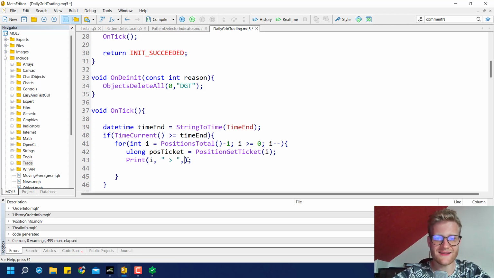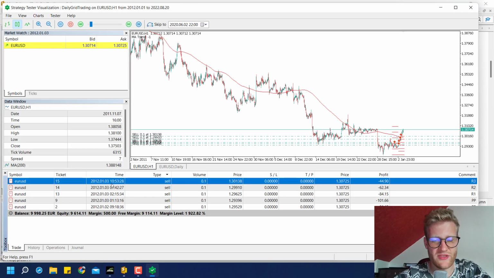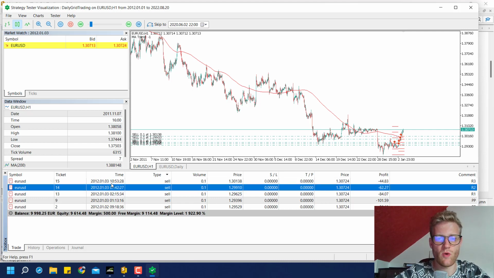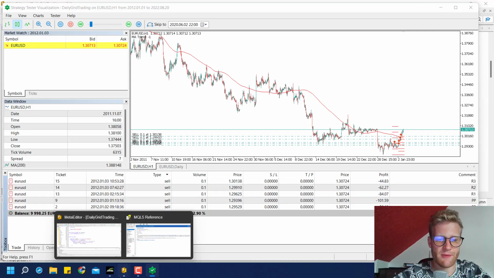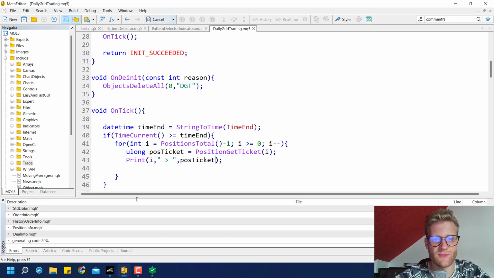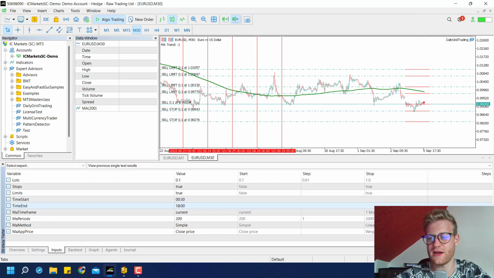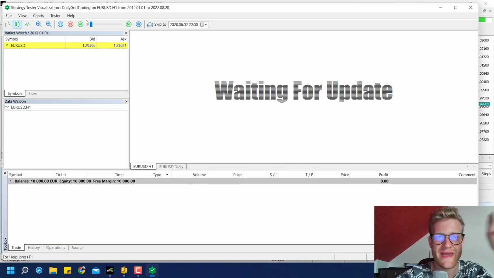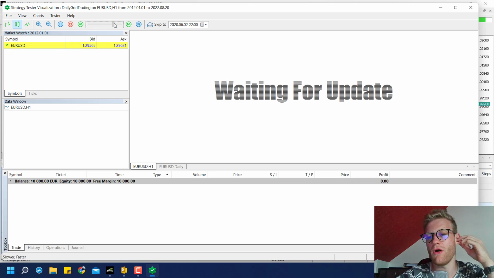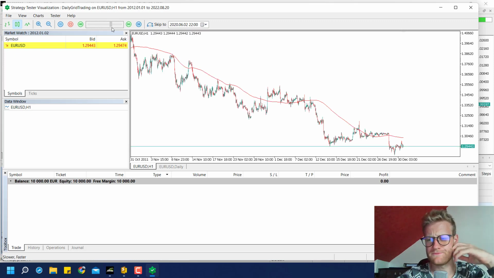And these are exactly the indices, I don't know how you pronounce it, of the positions. So as you can see, there are 5 positions. So this will be position index 0, this will be 1, 2, 3, 4. And since I printed in this for loop, we can have a look at this. So if I compile the program and if I want to run it again, you will see that after the time end for the day, we will then print all the position tickets here. So let's have a look at this.